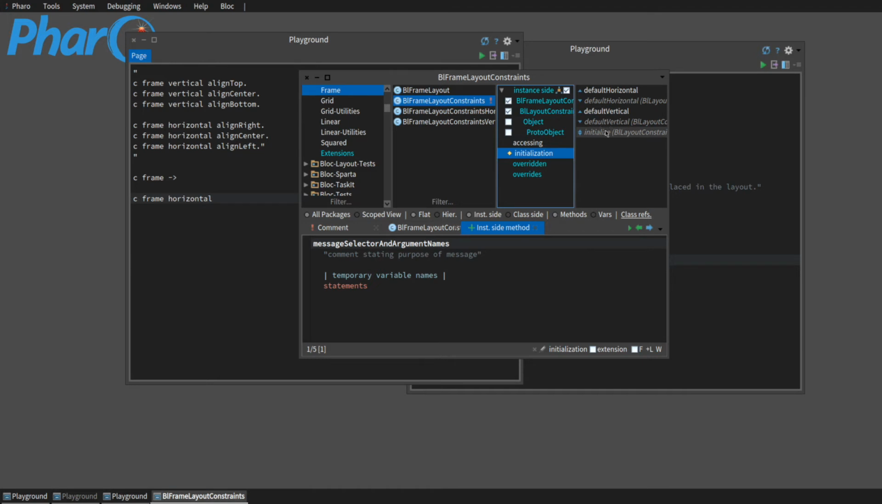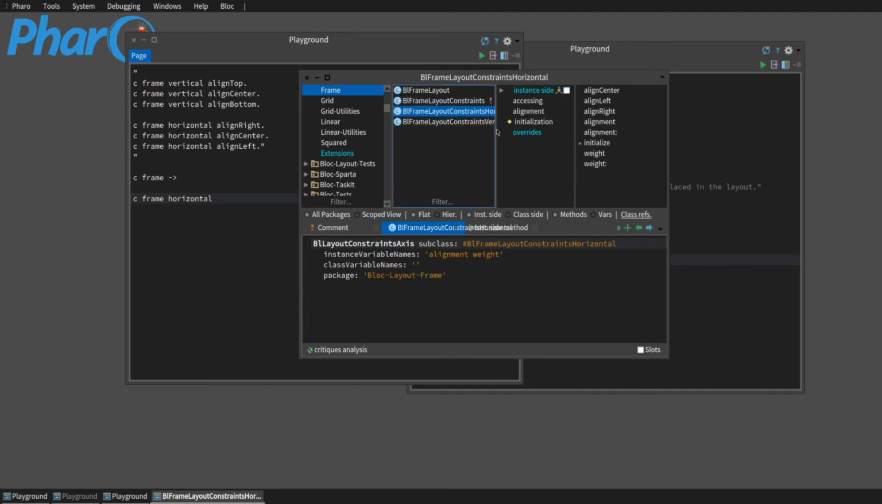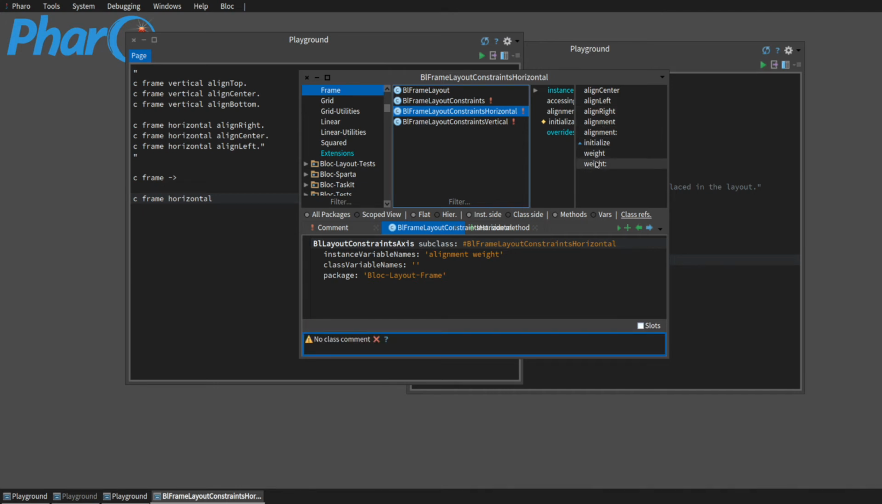So let's look at initialize. It's giving us the default horizontal is set to the default horizontal, which is BlFrameLayout constraints horizontal. So I'm clicking on that. It's up here in the same class package. So we have horizontal, and then now in our instance side we have align center, align left, right, and we have alignment and weight. And I'll talk about weight in the next video. That was kind of confusing there.